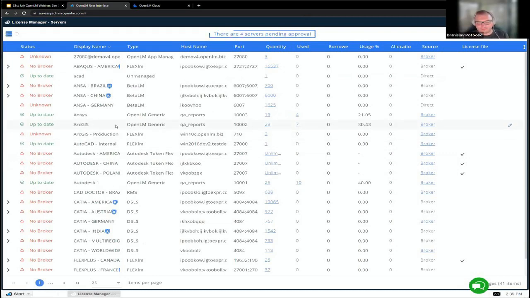What can you access from this interface that can already give you some value? That is the real-time utilization. What is happening right now with your licenses? You can see the inventory and the real-time utilization that is happening right now.